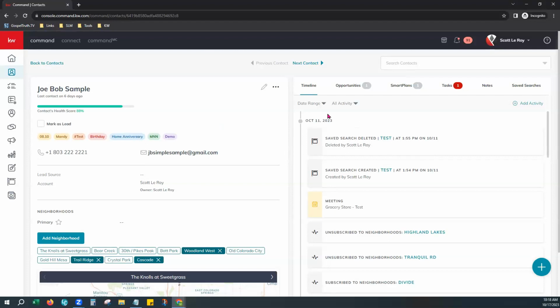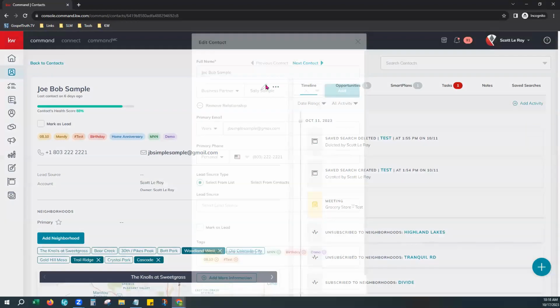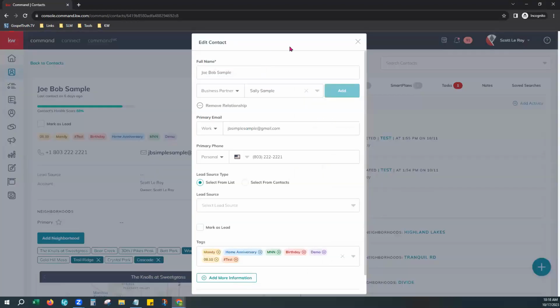And to make any edits, you would just click this pencil that shows up right here on the contact profile. When you click the pencil, a new window will populate and it'll show you all the different fields that you can fill out for this particular contact. You can see here that we actually have a relationship linked between this contact and another contact within our database.